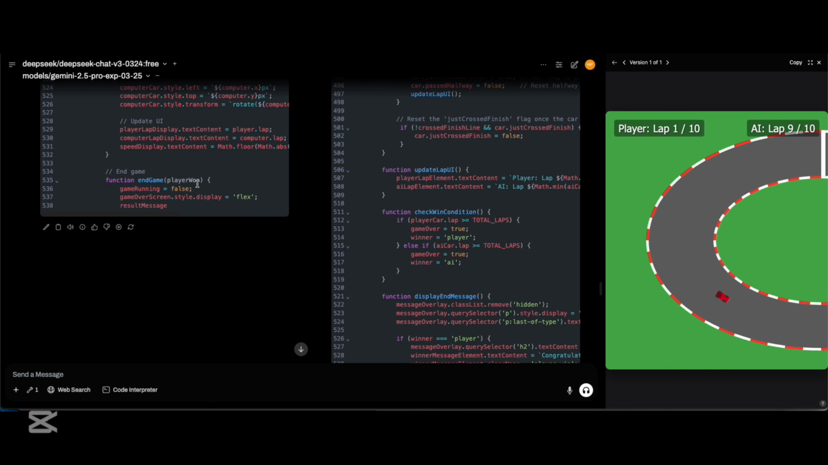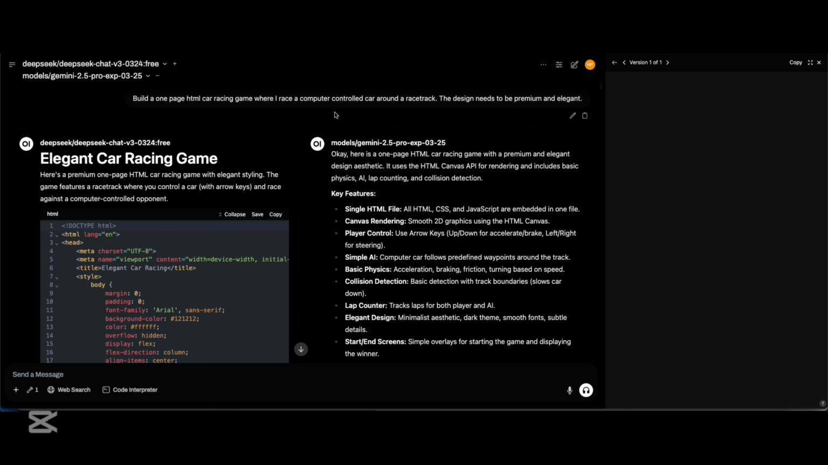Whereas other models like DeepSeek maybe don't. I mean, we can take this so far. We can take this to so many levels, but yeah.